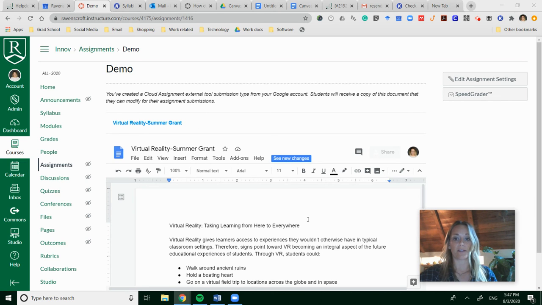Okay, and so here it is. They can open it. It's their own copy. Okay, they can do whatever they want with it and turn it back into you, just like you used to do with the dashboard. Now, up here on the right, once everyone's turned it in, you can use the speed grader to quickly go through and grade your students' work. And I will be making a video on that very soon.